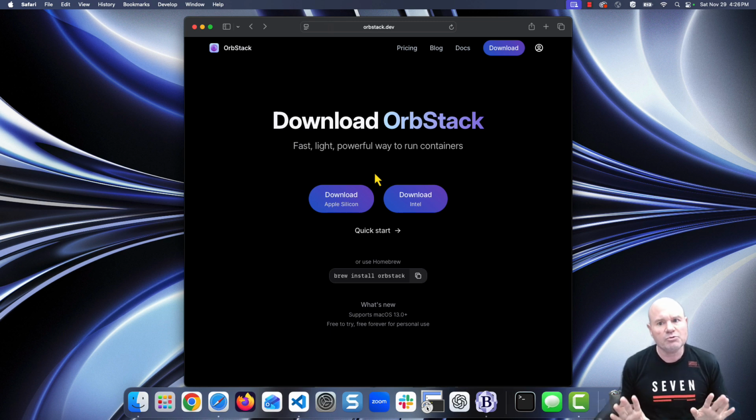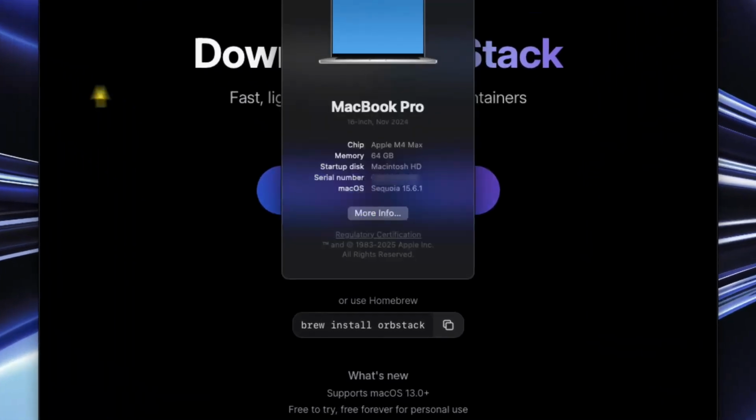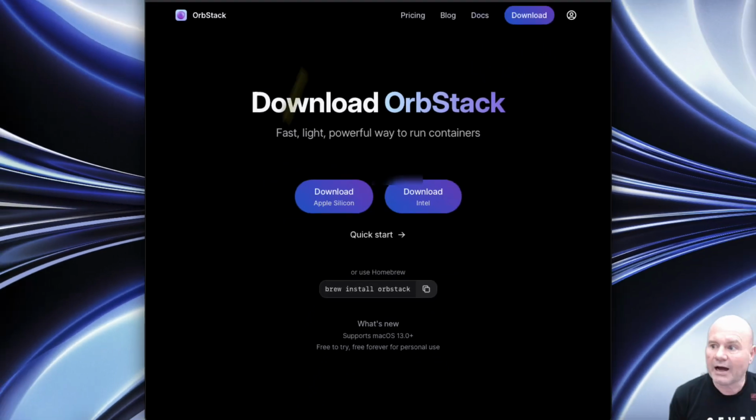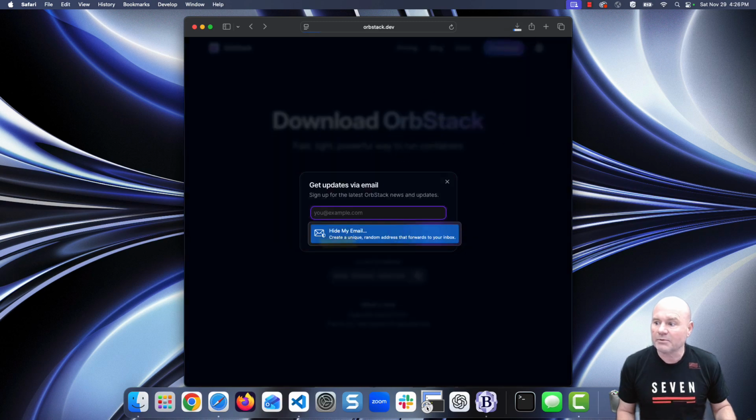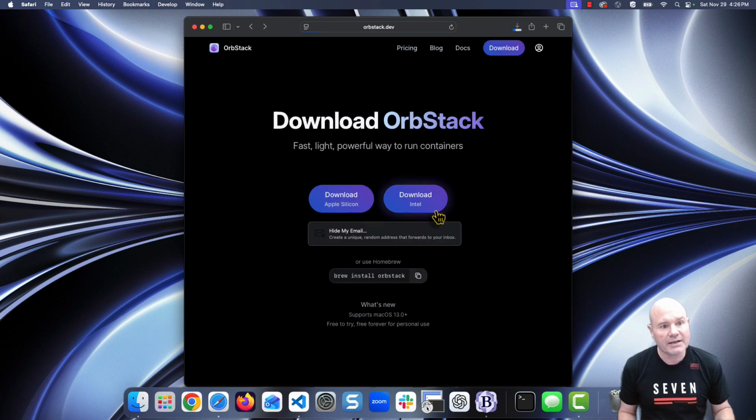To make sure that you know what the difference is, we want to just click on the Apple up here and About This Mac. And when you do that, it's going to tell you your chip right here, right? So I obviously have the Apple M4 Max, and I have 64 gigabytes of RAM that we're going to use. So I would click this download Apple Silicon, and there it goes. It's going to download it for me.